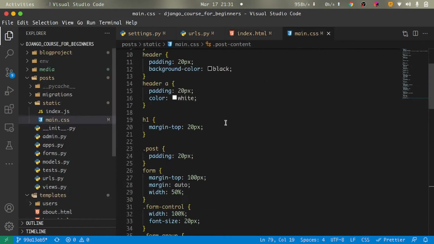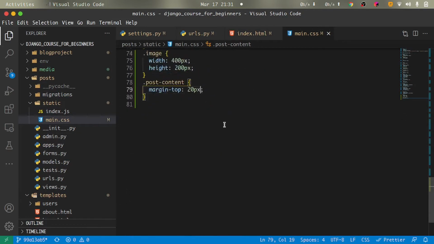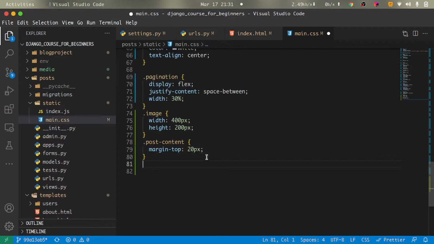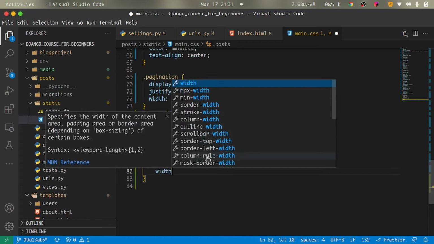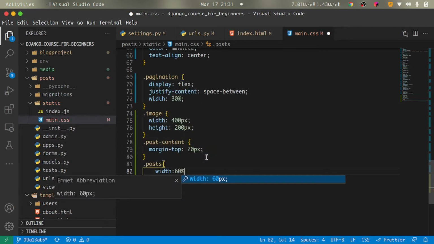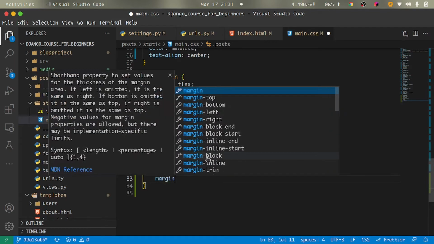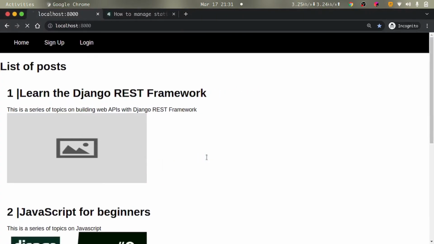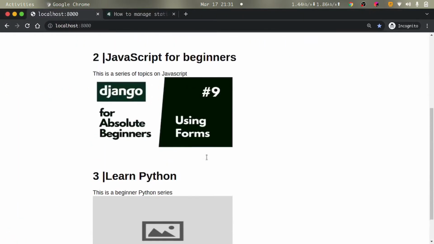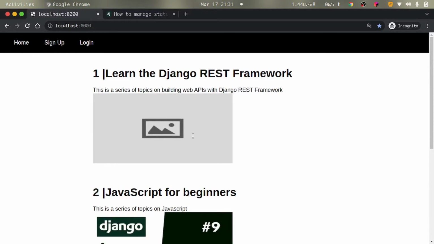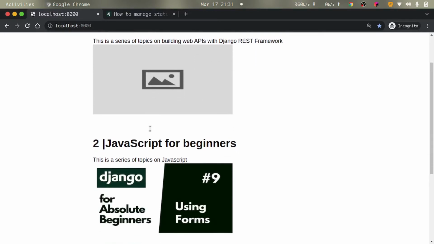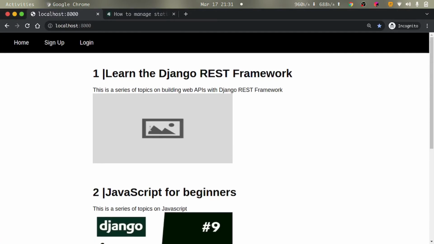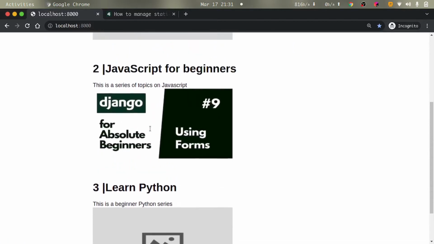So I'll simply come and style this. What I'm going to do is to make it centered. So I'll say dot posts, and then I'm going to give this a width of, let's say, 60% of the entire screen, and then I'll give it a margin of auto. So when I save and refresh, we now have all of our posts rendered right here. Now we have some styling, and our page kind of looks better than how it was.